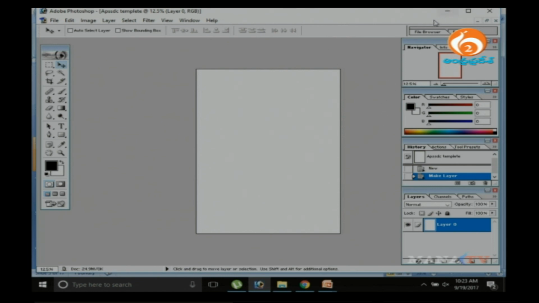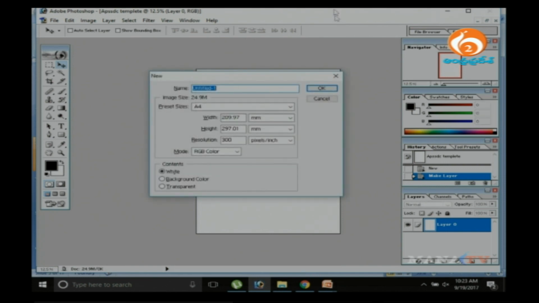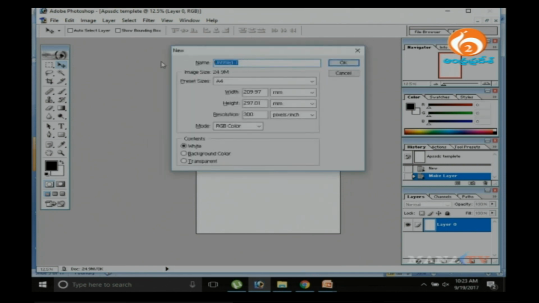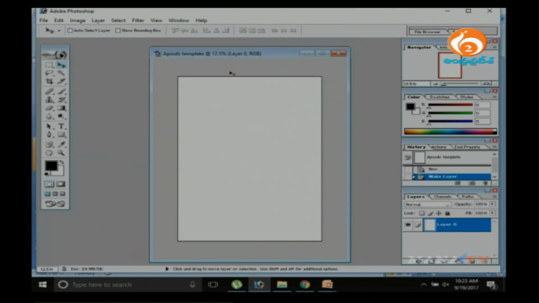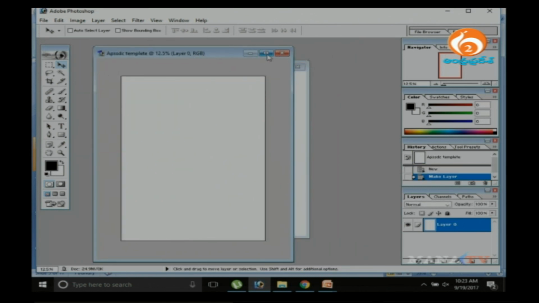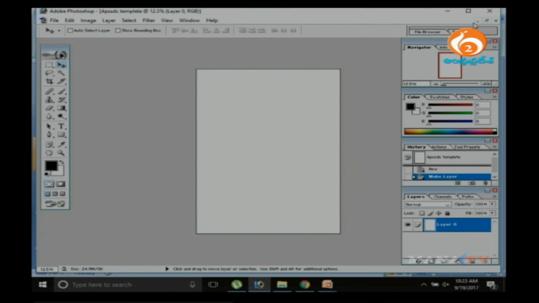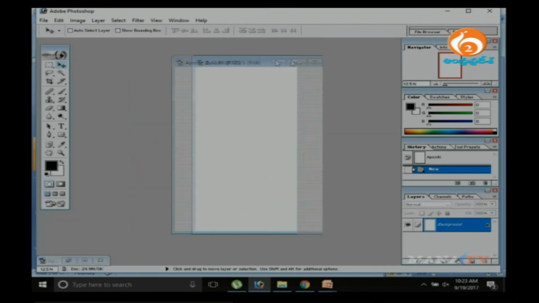It is just simply Control N, people, and once you type Control N, you can title it whatever you want. I have given APSSDC. So this is creating a document and you are working on A4 size. Okay, so we have two A4 size papers here and you can work on that. All right, so this is what you can do.